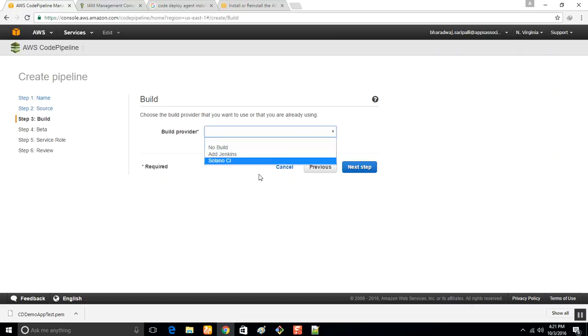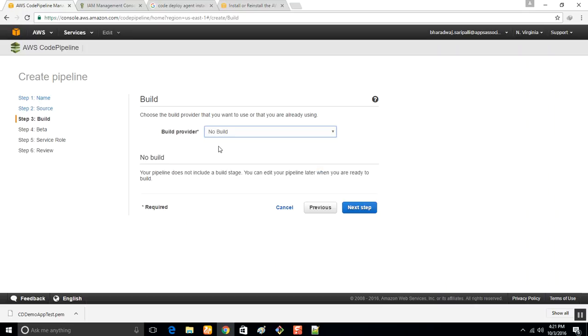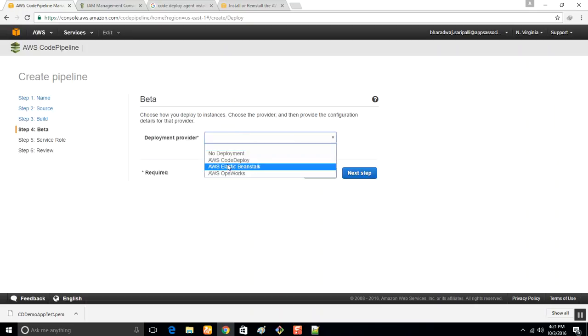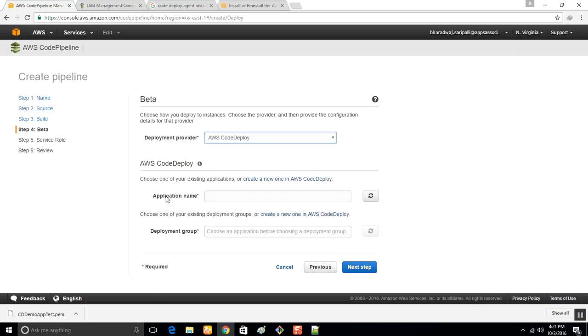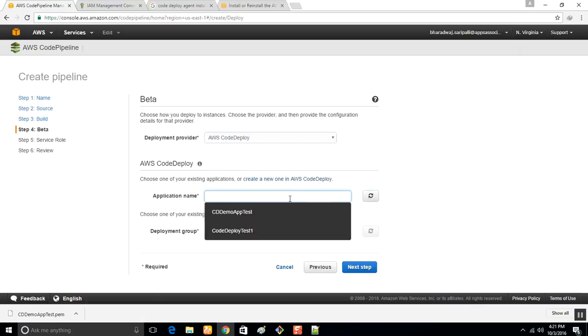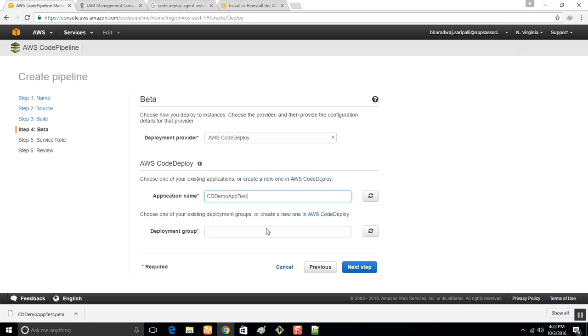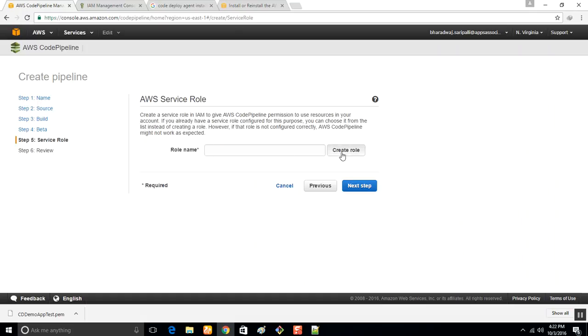Build provider. Basically it provides support for Jenkins, but currently we are not using Jenkins, so we'll go with no build. We'll be using CodeDeploy as our builder. Next step, deployment provider, we'll use CodeDeploy, and application name, the CodeDeploy demo app test. Okay, deployment group, the group that we created. Next step, role.